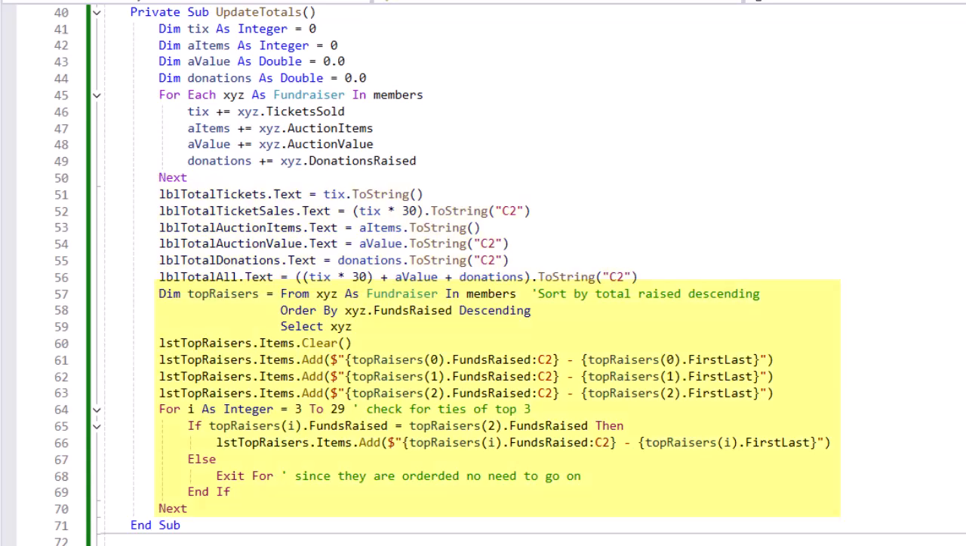Next, I want to find who the top fundraisers are. So I'm going to create, again using LINQ, top raisers as from xyz as fundraiser in members, order by xyz.fundsRaised, that's the total funds that each member has raised, but I want it in descending values, so the highest values are at the top, and then select xyz. I'm going to clear that lstTopRaisers items list, and I'm going to add the first 3 items from the top raisers list. So 0, 1, and 2.